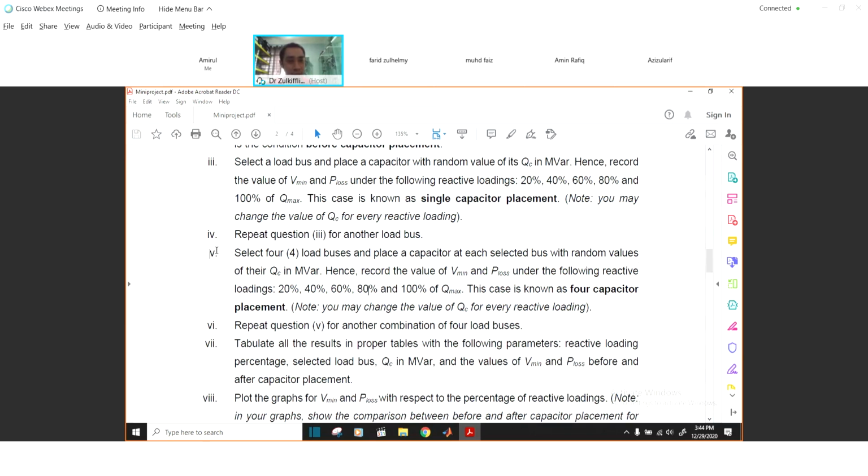Alright. Number 5. Okay, so this is called as multiple capacitor placement. Select 4 load buses and place a capacitor at each selected bus with random values of their QC in mega VAR. Hence, record the value of Vmin and P-loss, 20%, 40%, 100%. This case is known as 4 capacitor placement.